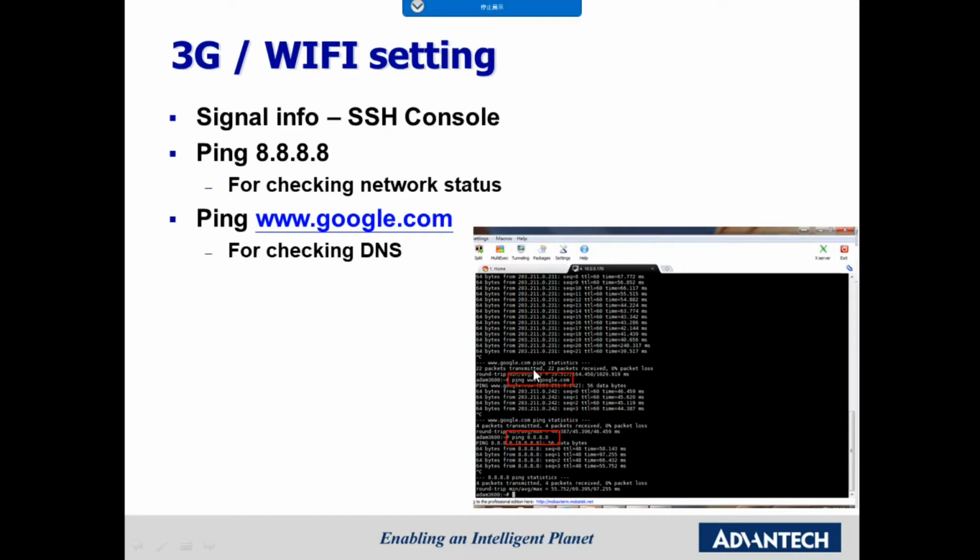Here we introduce one basic debug mode method with SSH console. You can ping 8.8.8.8 for checking network status. User can also ping www.google.com for checking DNS.